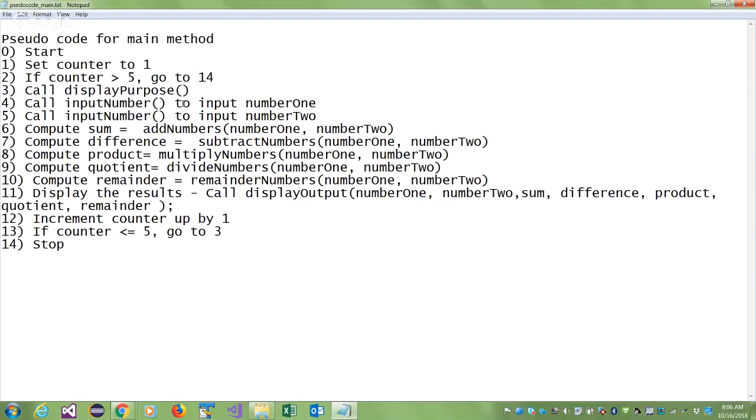So I call the input number method. And again, you don't have to put the round brackets or whatever. You can simply say call method input number to input number 1. No details are required. It's just your thoughts. Then you call it again to input the second number. So you've read both the numbers.